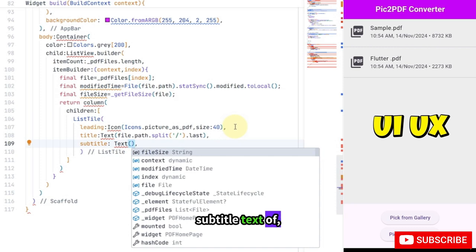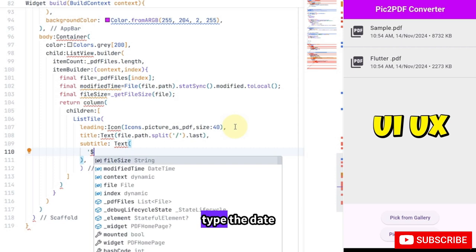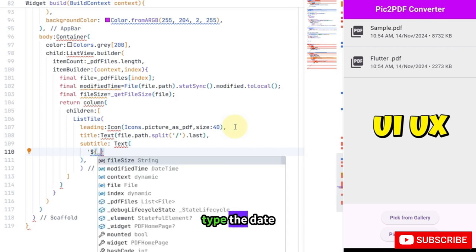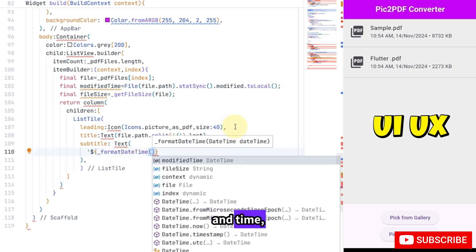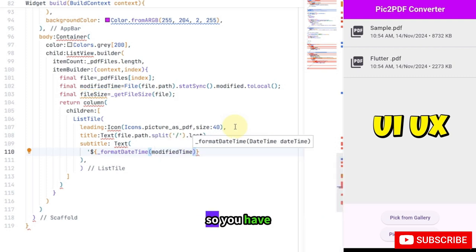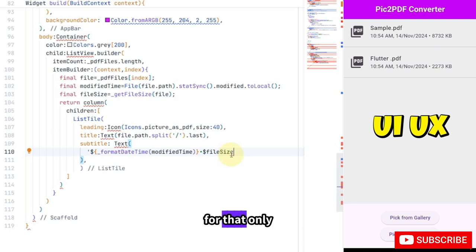subtitle text of. So inside that you have to type the subtitle dollar file format date time. So we are going to call our function date and time modified time. So you have to type both time and file size. So you can see the home page, it contains the file name and then date and time, and then you can see the file size. For that only you have to type the subtitle text.